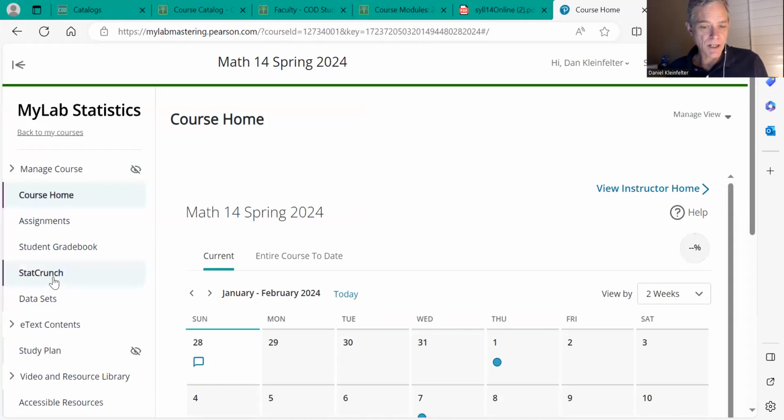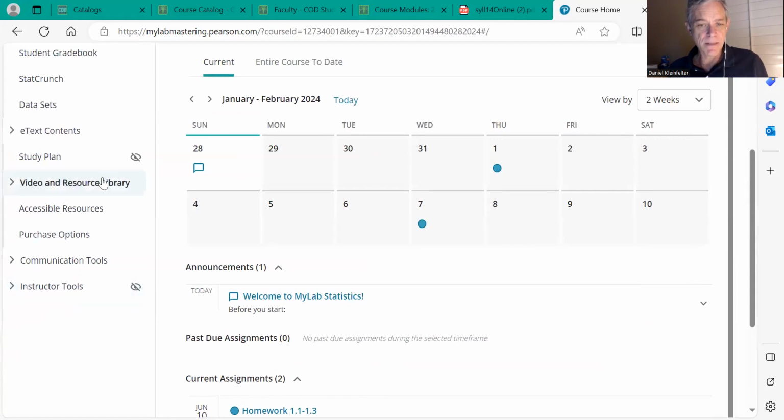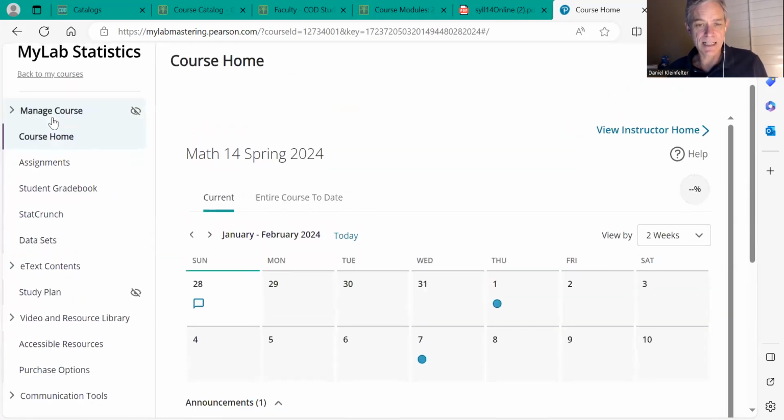Okay, so there are some differences in what you see versus what I see. Anything here with a little eyeball with a slash through it, you're not going to see that stuff. Course home takes you to right here, then assignments, student gradebook, StatCrunch, and data sets. Those are the first main things that you'll want to see.